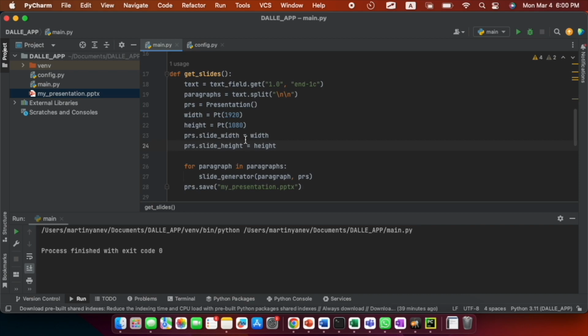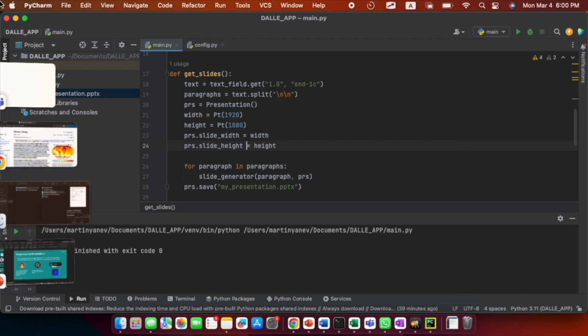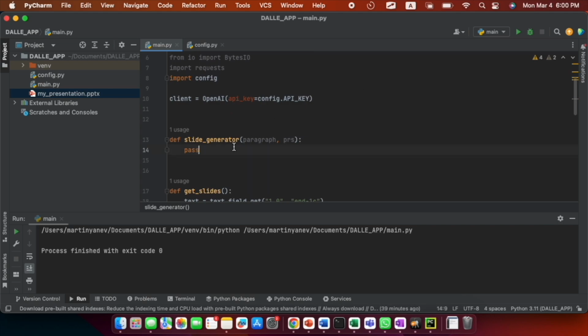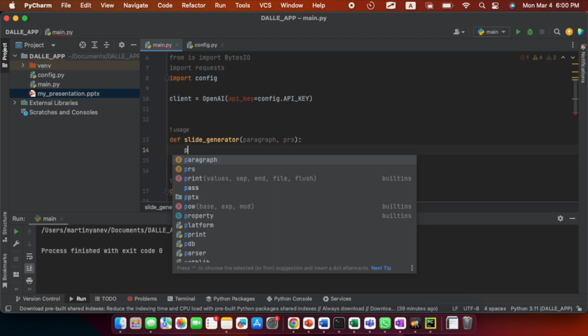Now, the next step is obviously the most interesting step, and this is how we're going to use the ChatGPT API and DALL-E API to create our images. So now I'm going to write code into our slide generator function. Firstly, we're going to create the functionality that modifies the text in a way that DALL-E understands it. So I'll create a variable here called prompt.